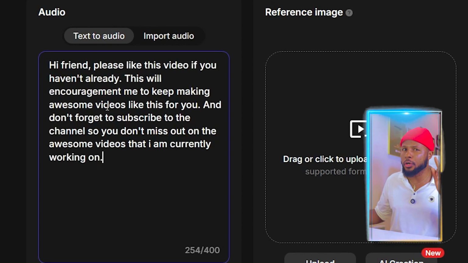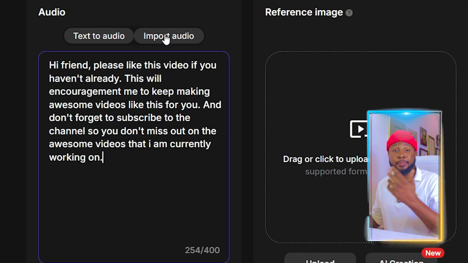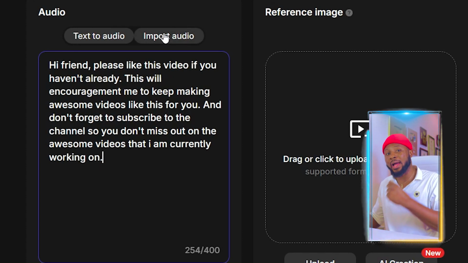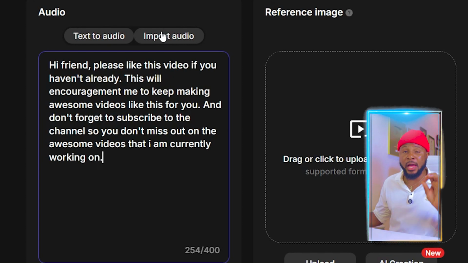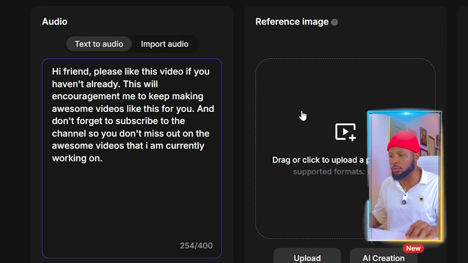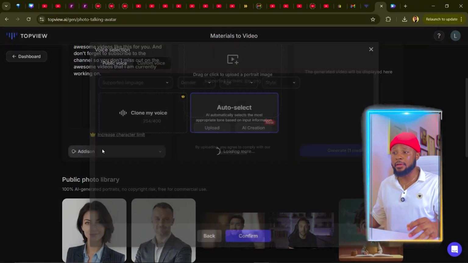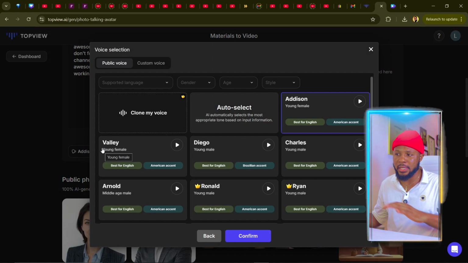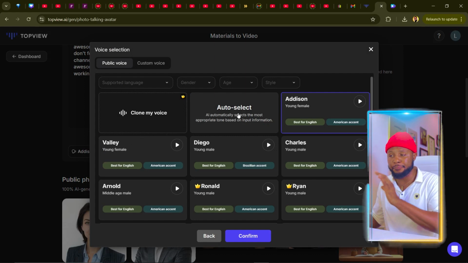But if you have your own audio, all you have to do is to just click on import audio and then import your own audio, and then it's going to generate the audio using whatever voice you have already recorded it with, right? And the next thing I'm going to do is come right here and select the voice that I want to use. There are so many voices here. Some of them are paid and some of them are free of charge.